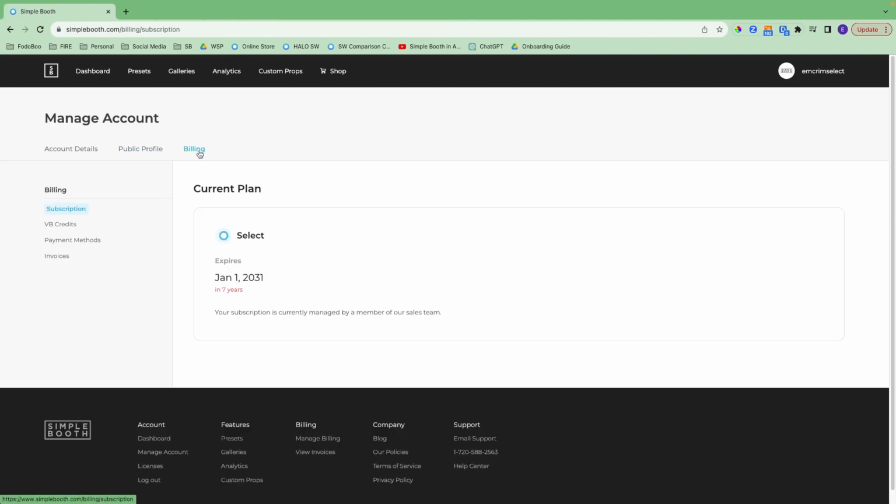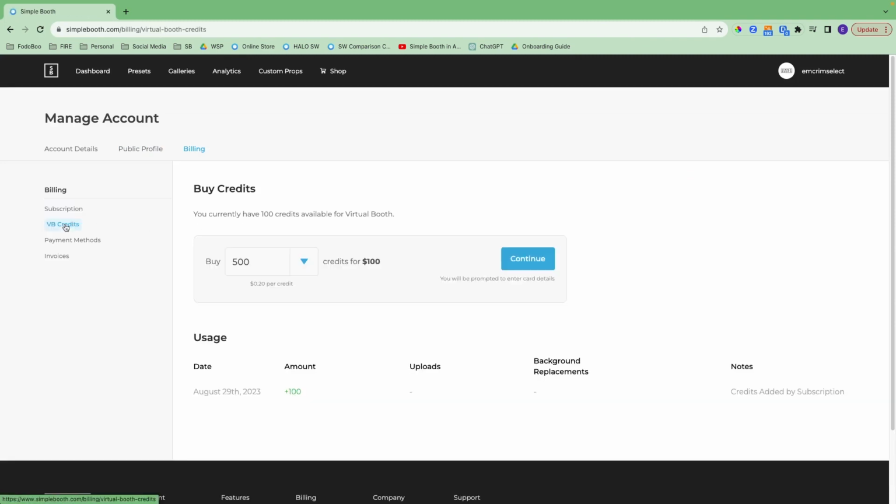Lastly, we have the billing section. This confirms the plan that you are on and when that expires. You also have a link to Virtual Booth credits. Virtual Booth is a feature that allows you to share a virtual photo booth experience via a link or a QR code so that people can take branded selfies on their own device.